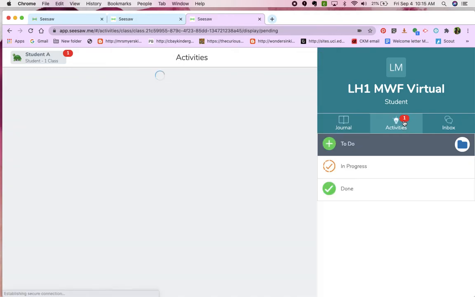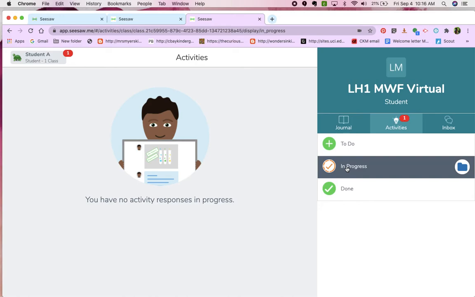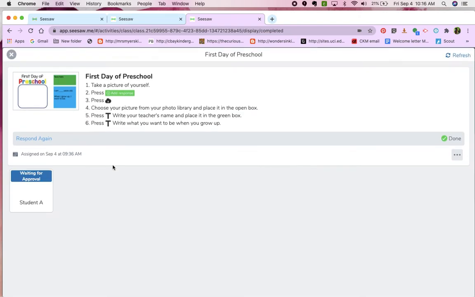I'm going to click back over to activities. You can see that the first day of Seesaw activity has disappeared because we have completed it. If you are interested in checking out the activities that you have done or are in progress, you can scroll down over here on the right side of the screen. There's an in progress tab, which we don't have anything in because we finished the activity, or the done tab. And you can see this one right here and you can do it again. So all you have to do is click on the activity again and you can do it a second time. It's totally up to you. You guys can do them as many times as your heart's desire.